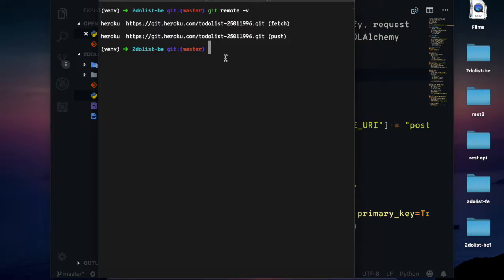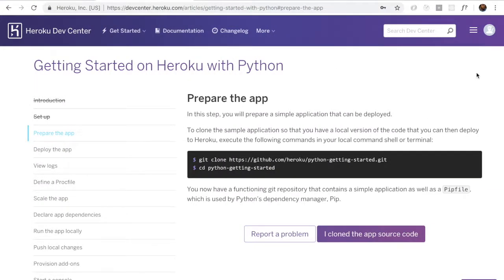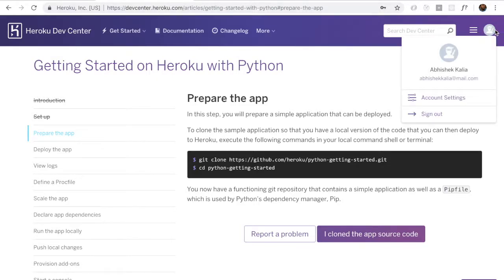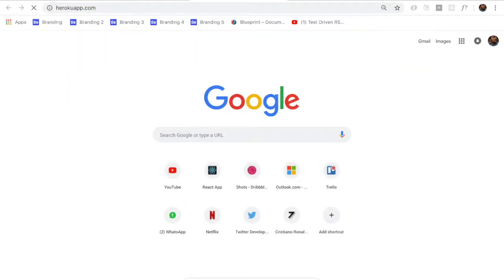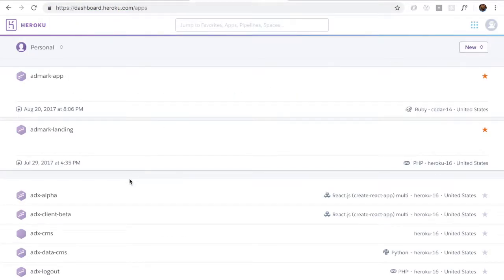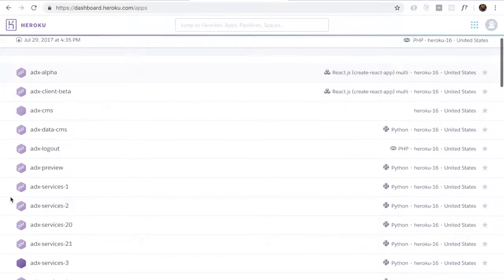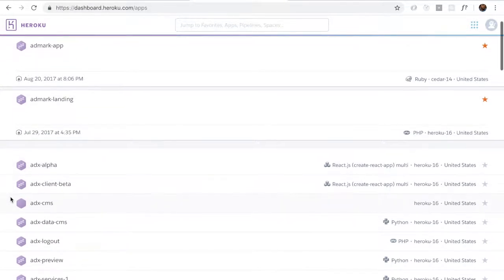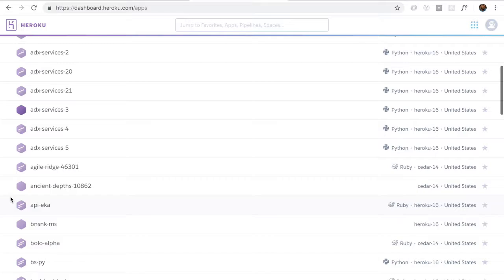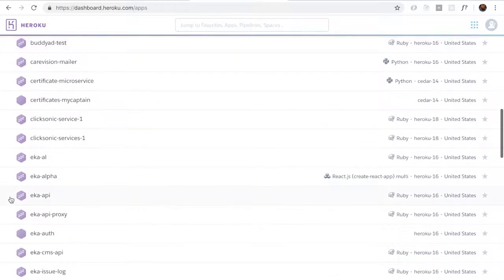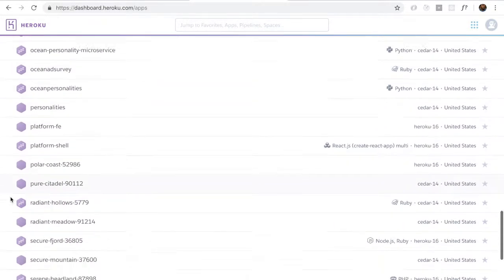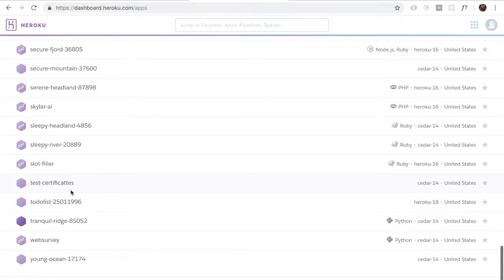First thing is that we need to add Postgres to our application. To do that, you log into your Heroku, and you go to herokuapp.com, and in your list you'll have a list of applications. In your case, if you're just starting out, you'll only have one application. The name of our application was to do list, so it should be somewhere down here. So yeah, we have the to do list application working over here.